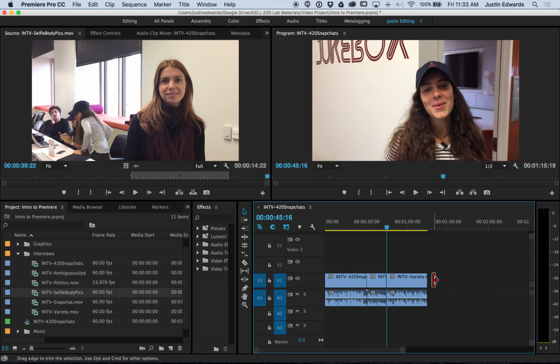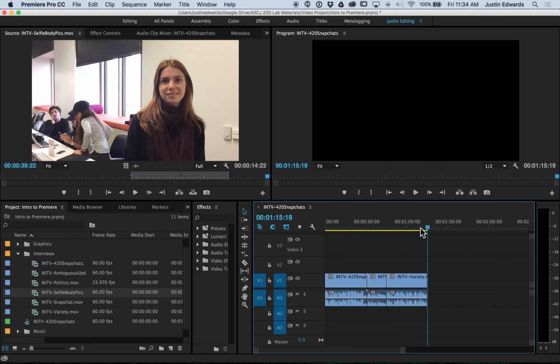Keyboard shortcuts for insert and overwrite. Again, if you hover over, you'll see it says comma for insert, period for overwrite. If I just wanted to get this down there a bunch of times, I'm going to hit insert, insert, insert, insert. That's just going to keep throwing that same clip down over and over again.